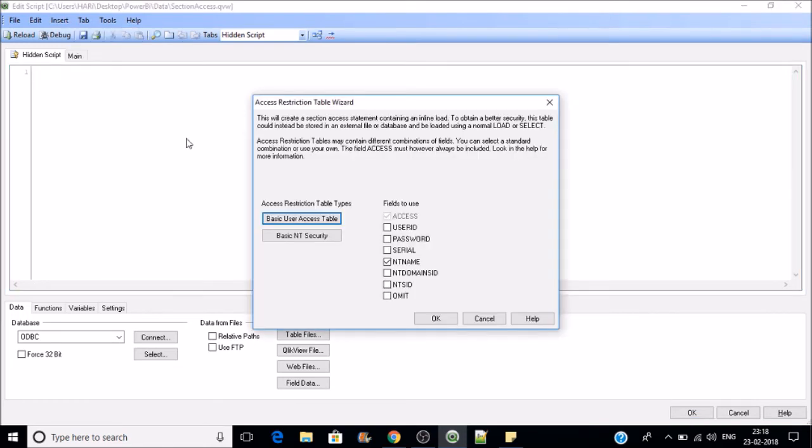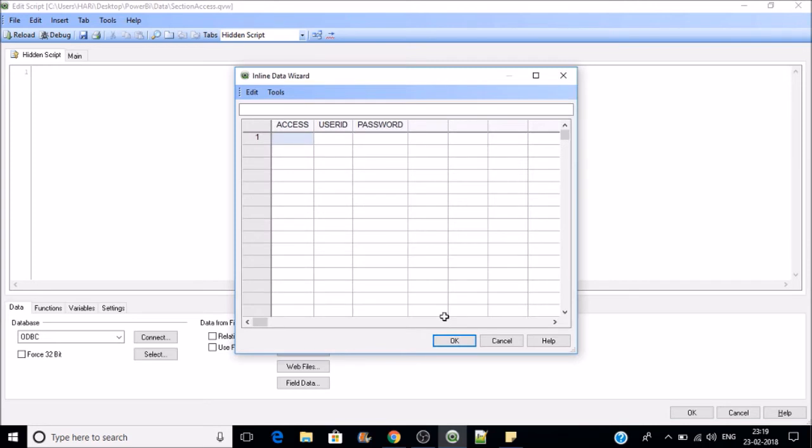Let's quickly look at how to implement security using row level security in QlikView. Press OK, and then it will ask as usual for admin.